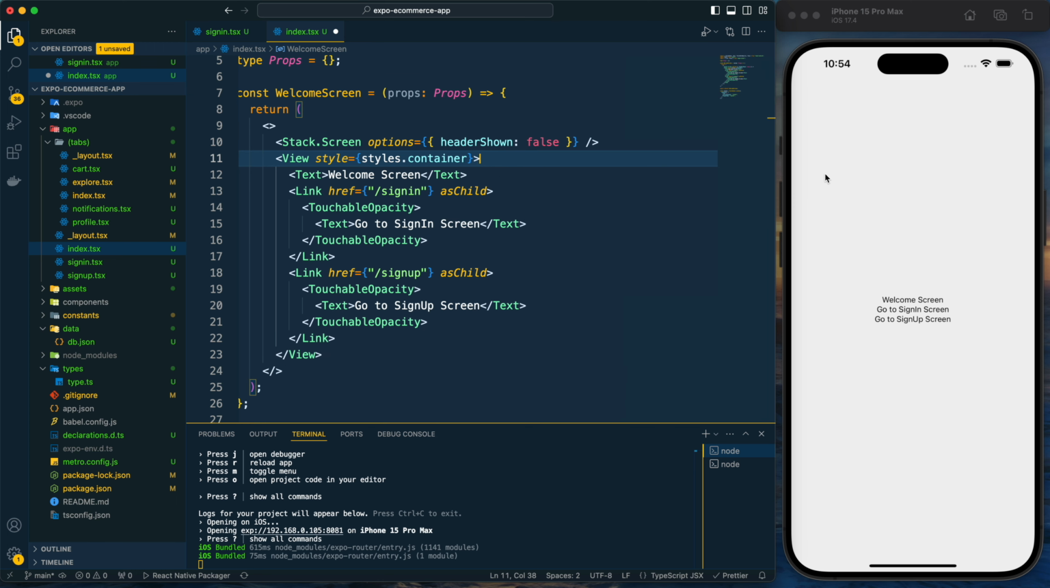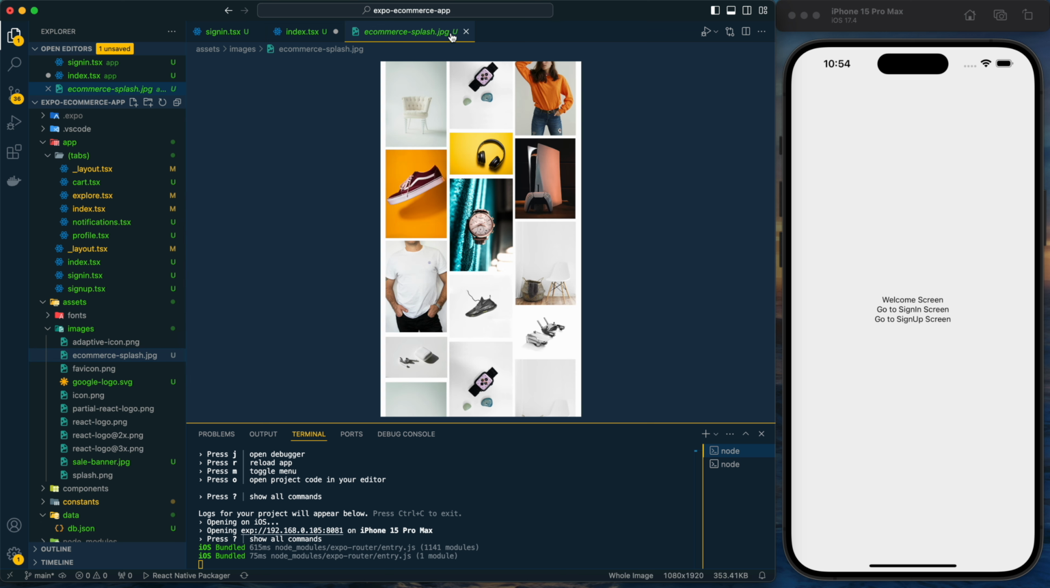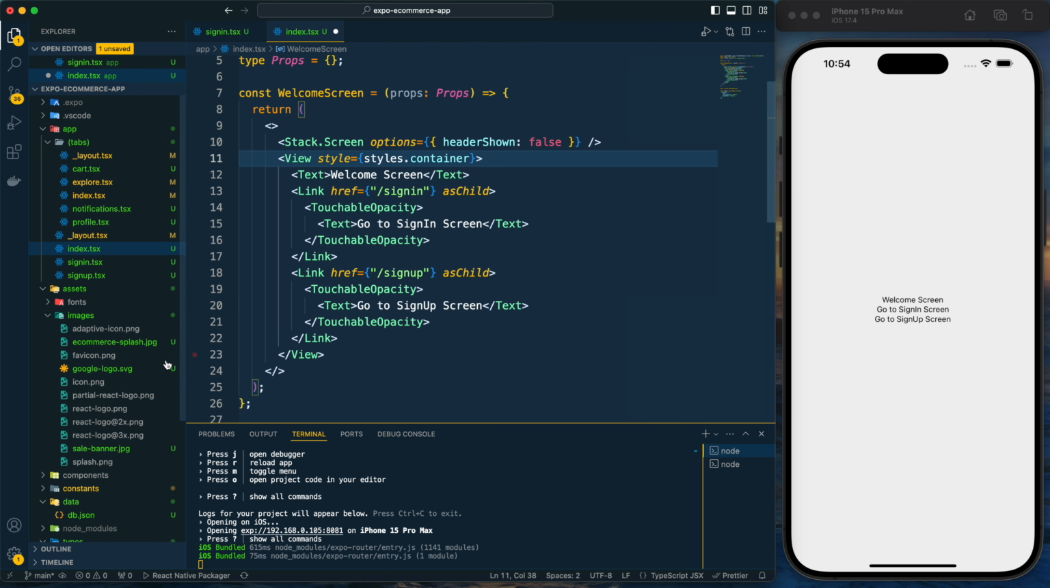Now after that, first we have an image as background for this screen, and that image I have already provided here in the images directory. I have this eCommerce splash. So this is the image which I am going to use, and also with that I have provided this Google logo and this sale banner. These are the image files which I am going to use in this tutorial.